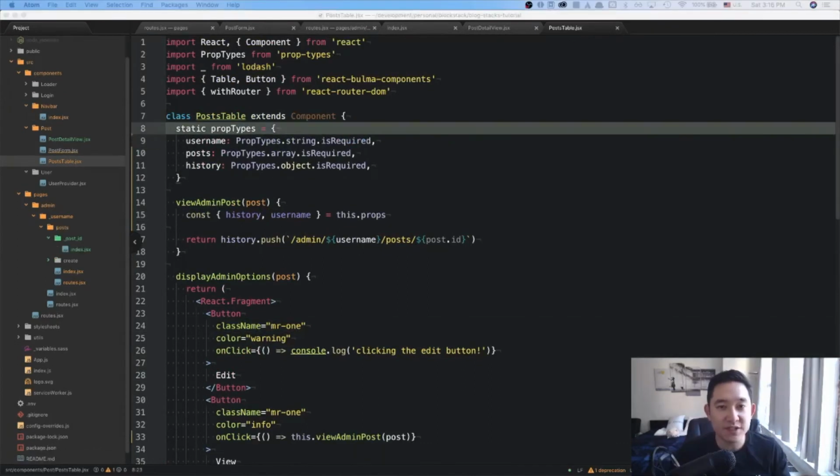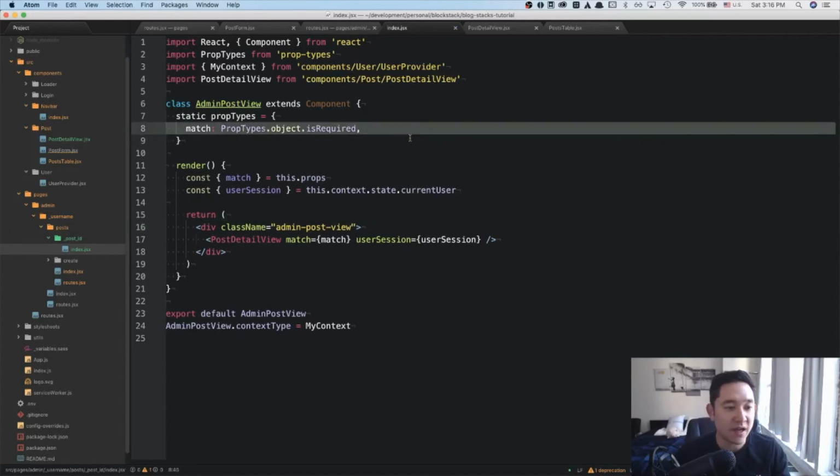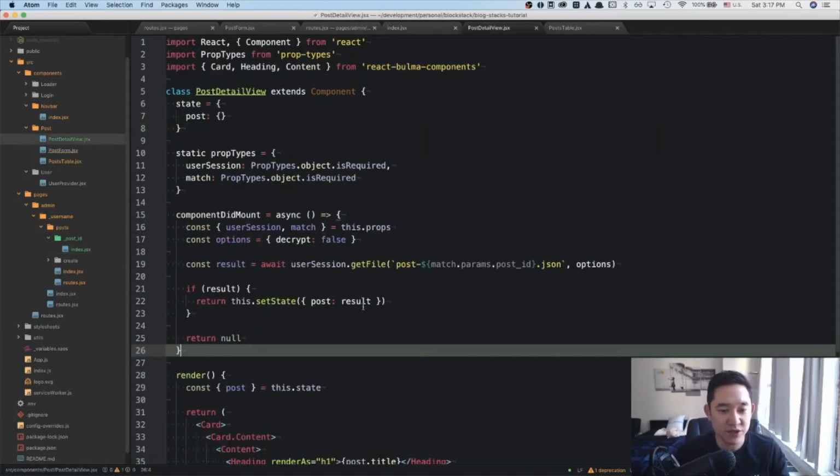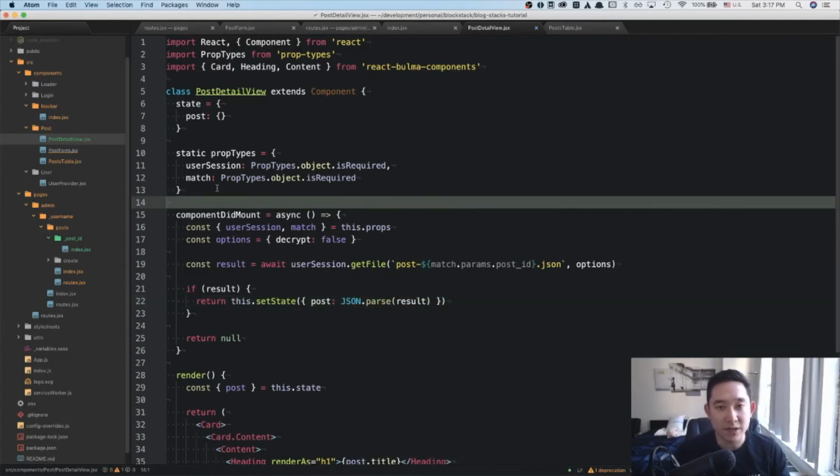A couple of other fixes that we need to address is in the postID/index page. I realized that the user session is not being passed in via props, but context. And the most important one is in the post detail view page. I always seem to make this mistake, and I apologize for it, which is to JSON.parse the results here. With that, I believe the browser is now fully ready to go. Let's look at it and see if it renders properly.